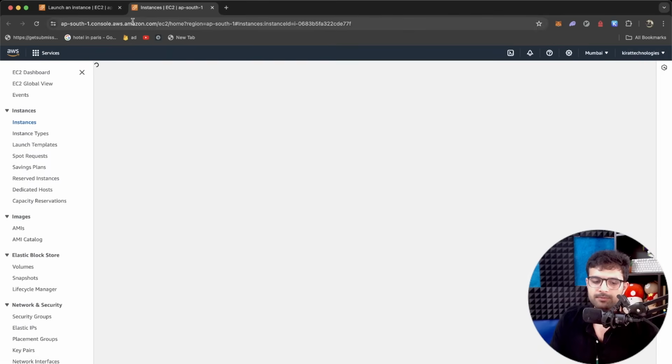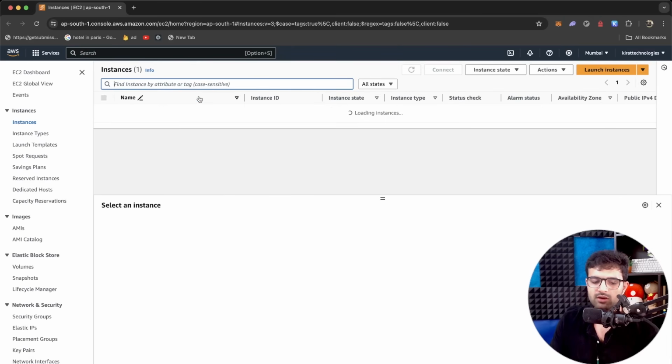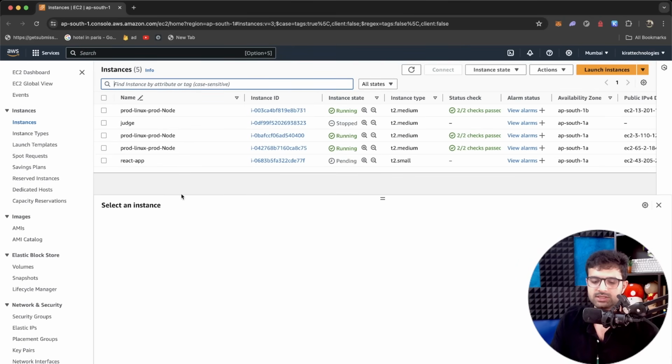Once I click over here, you will see I have a fresh instance called React app. If I remove this filter on the top, again, you will see I have a bunch of machines, some of them already running in the past. The one that I've just created is this React app machine right here. It is pending, which means it hasn't yet started to run. We have to wait for a few minutes for the machine to start. As you can see now, the machine is running and I want to connect to it.